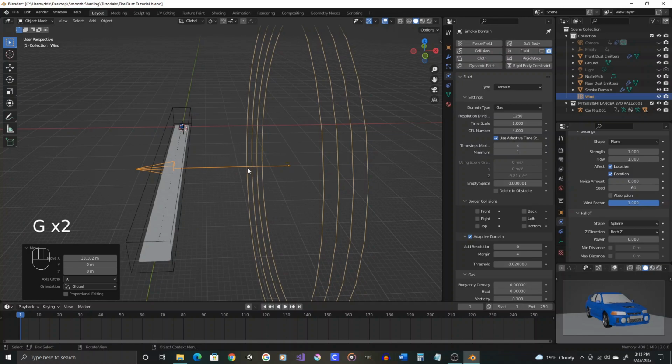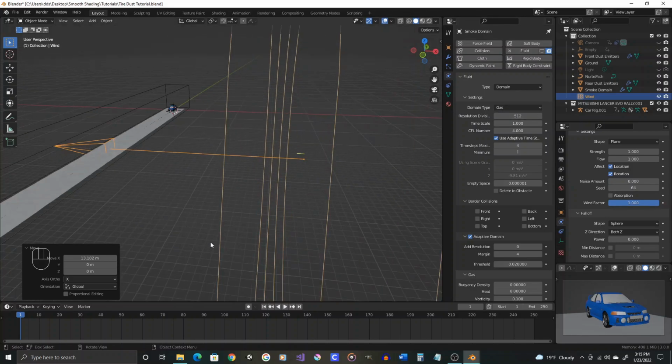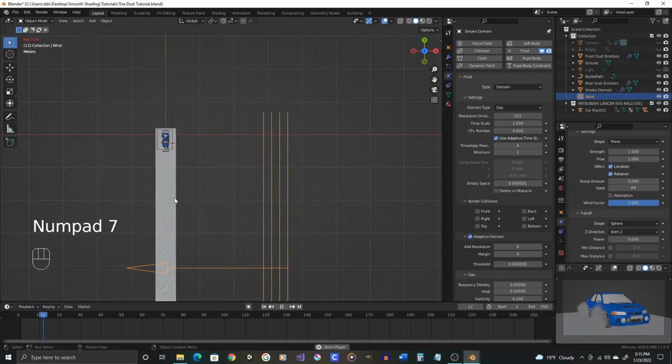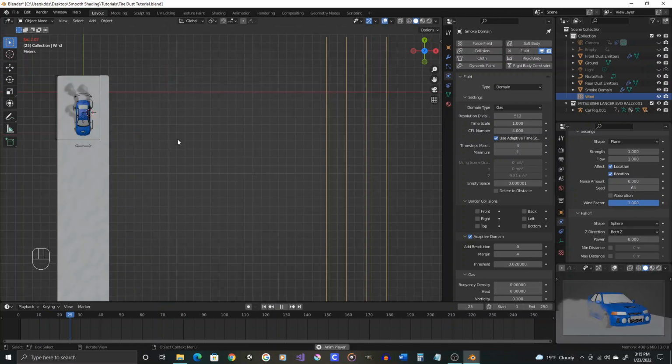We don't want it to be super strong. You'll see, let's just set this back down. If it's really strong wind, it's going to blow that smoke away too fast. We'll look at this from up above. And you see what's happening here? It's blowing that smoke away probably a little too fast.